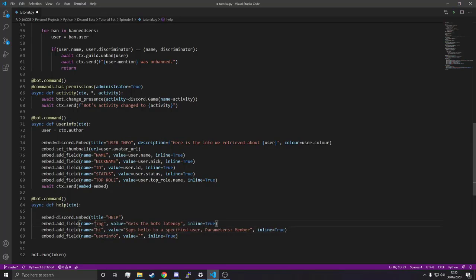Should probably not have them capitalized because the commands aren't capitalized. Retrieves info about a specified user. Actually, it doesn't get info about a specified user, but in this case it just gets info.